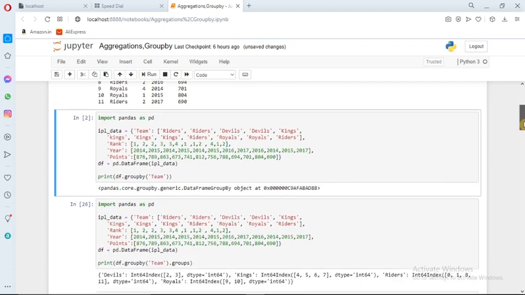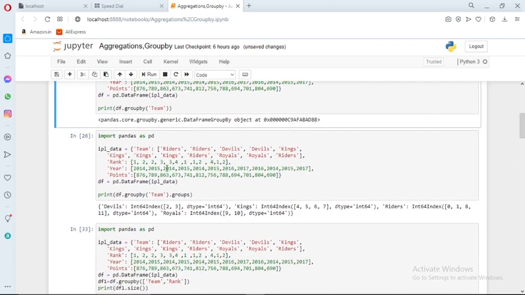If you want to view a group, what we will write is df.groupby('team').groups. This function we will write to show the groups. Now what it shows: Devils are at index 2 and 3. Kings are at index 4, 5, 6 and 7. Index starts from 0. Riders are at index 0, 1, 8 and 11, and Royals are at index 9 and 10. So it will display the groups.